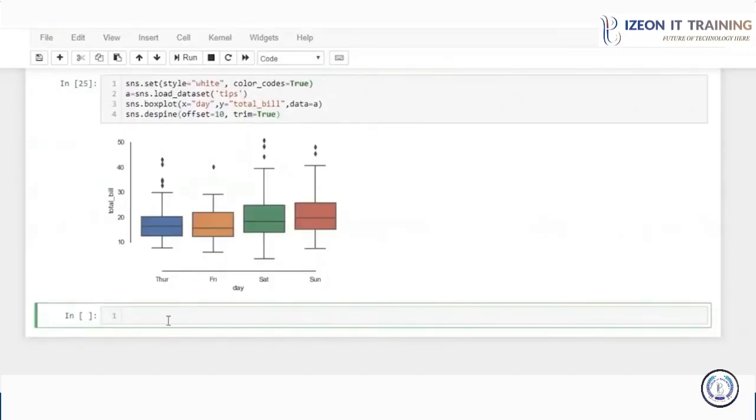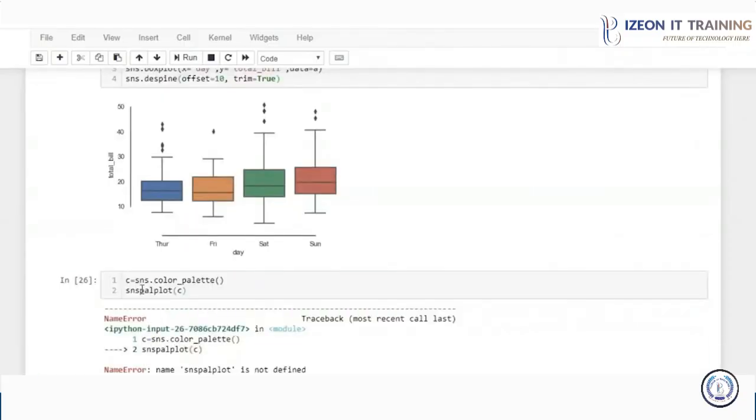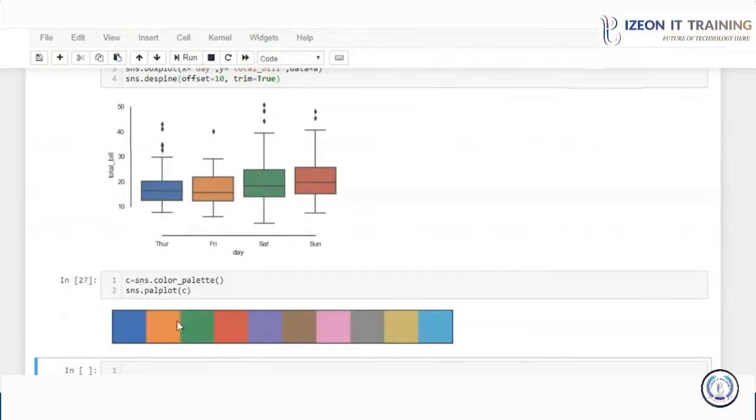Seaborn also provides a number of color palettes, and to check the color palettes that are available in Seaborn, you can just use the color palette function. So I'll just use C is equal to sns.color_palette. And this time I'll use the palplot function. And the data is C. Okay, so as you can see, these are the color palettes that are currently available in Seaborn. For deeper variations, you can use other functions such as the HLS palette, HUSL palette, etc.